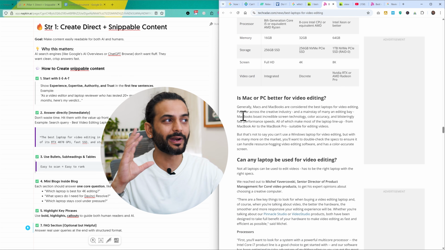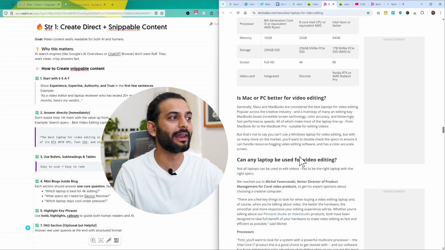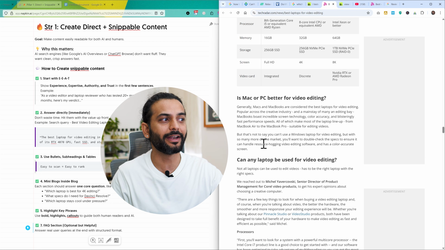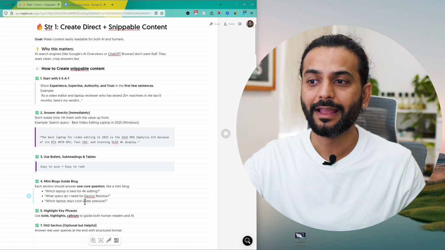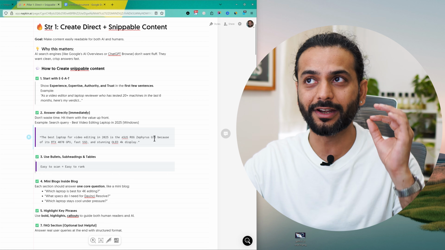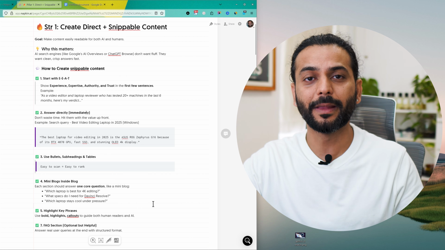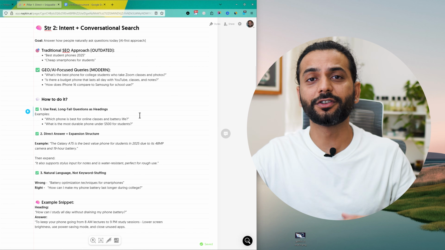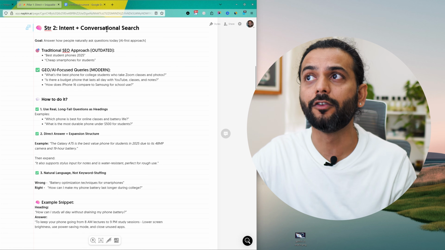You don't always need to add a collapsible FAQ. You can add an FAQ like this. You can see: is Mac or PC better for video editing? Can your laptop be used as a video editing laptop? I hope now this strategy is clear to you. And now if you implement all those 7 things, your content becomes direct and snippable, which will make your content AI friendly. Let's go to strategy number 2, which is intent and conversational search.